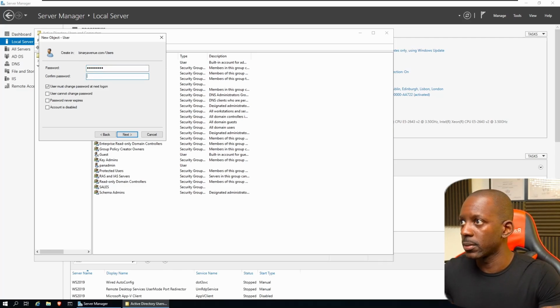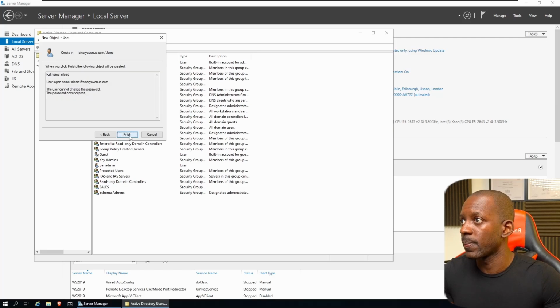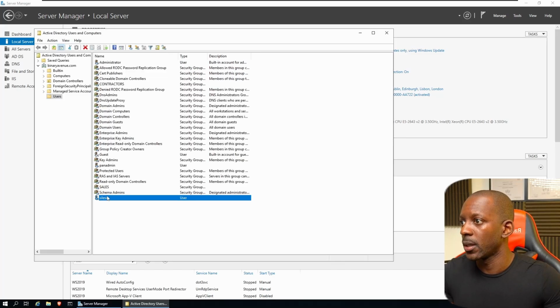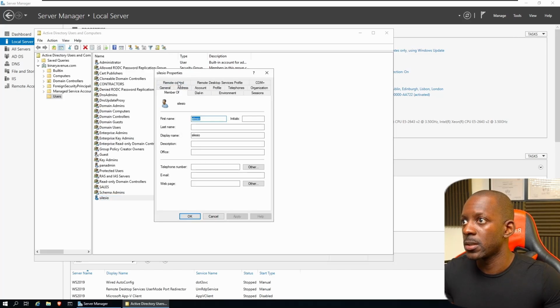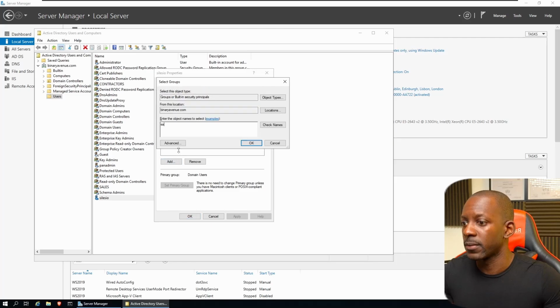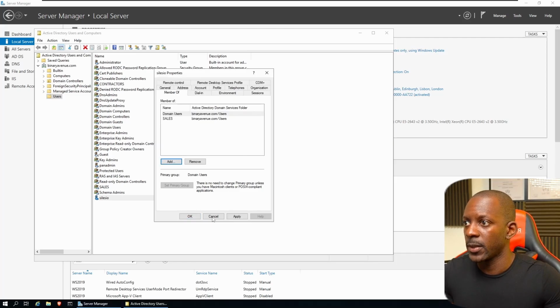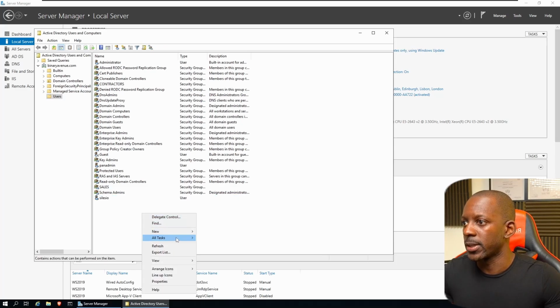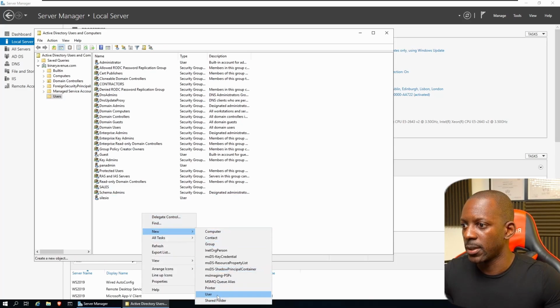Oh, that's wrong. It's the wrong one. Yeah, user must change. Nope, user cannot change. Password never expires. Yeah. Okay. And Silesio is member of sales. Yep. Done. Now let's create another user that's going to be Carvalho.